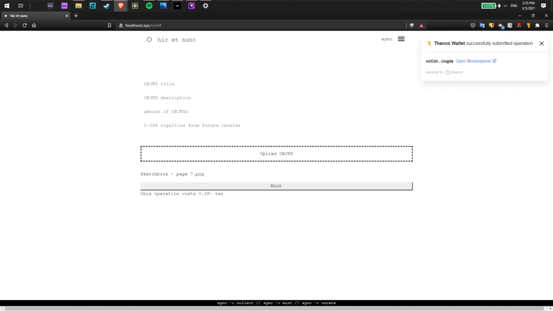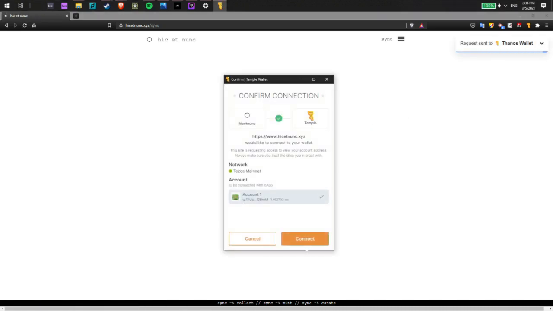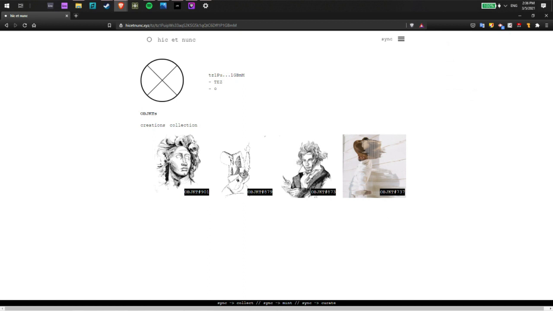Okay, and voila, it's as simple as that. I have minted the sketch of Alexander the Great. It is now being added to the Tezos blockchain, and it'll appear in my assets list here if I go to my manage assets. It does take about a minute or so to update. Okay, and there we have it. It was that quick. It is appearing in my assets now, and it is object number 901.